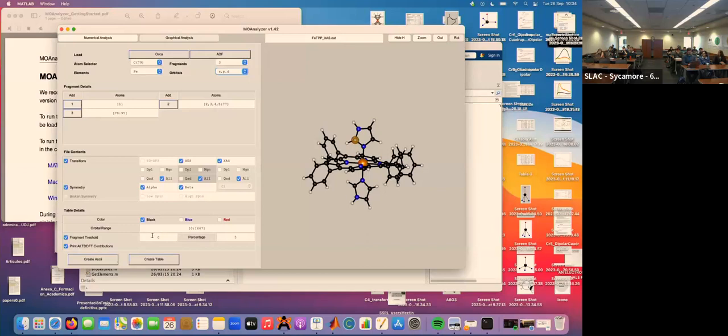So we should be able to print a table. I'll show you some pictures. For now, I will remove the spectroscopy information.